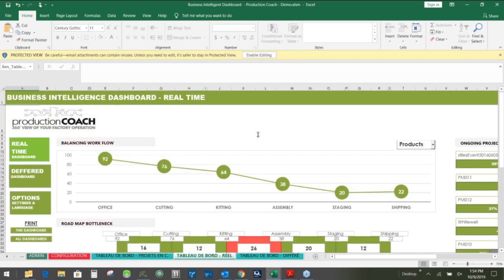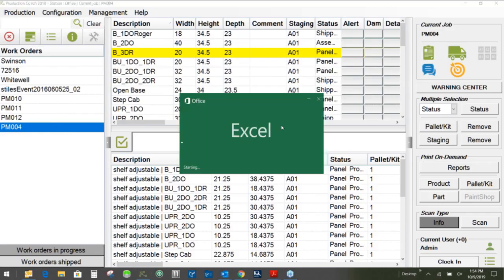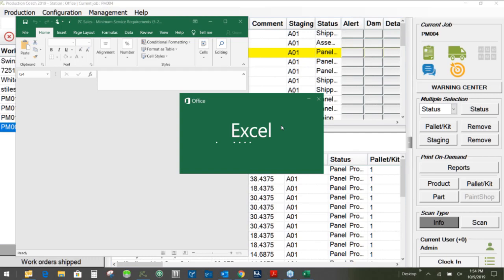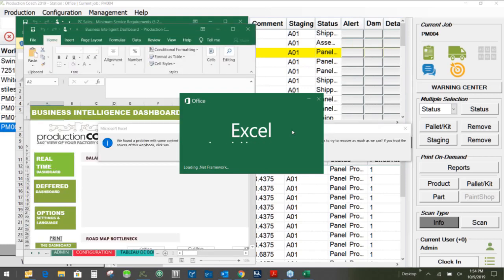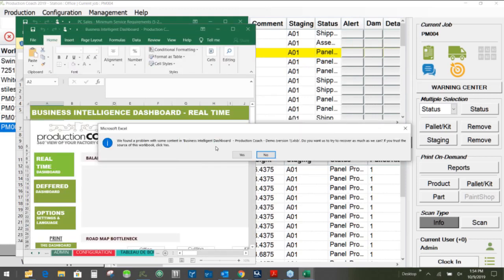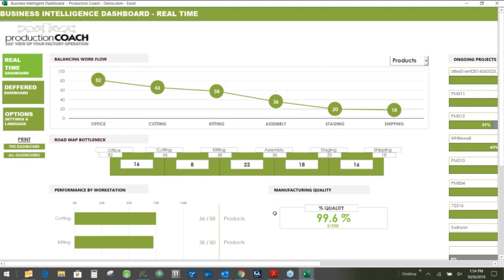There we go. So here, the business intelligence dashboard is displaying for us a variety of things. Excel decides to open. Just a moment, please. Okay, you should be done. Okay, very good. Sorry for the little delay, but this will show you now the business intelligence dashboard.